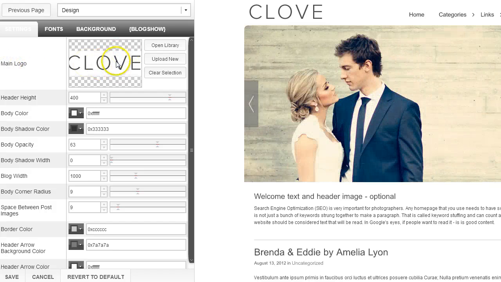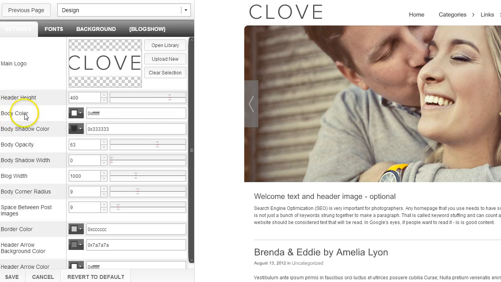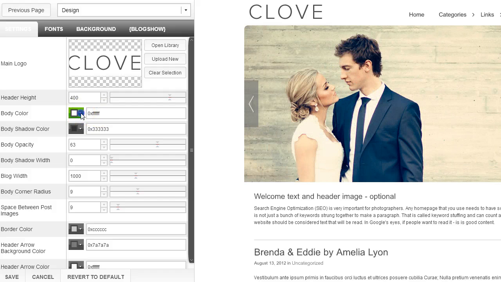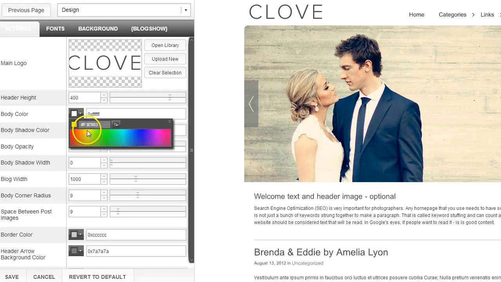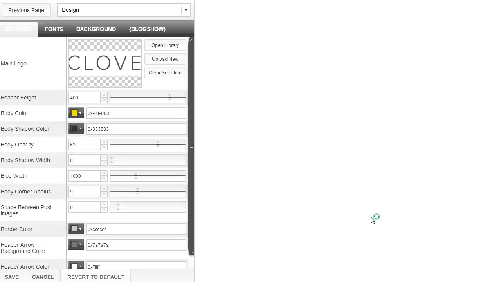You can upload a JPEG or a transparent PNG and it'll appear right here. You have the option to change the header height, which is this height right here. So if you want to make this larger or smaller, you can do that by moving this toggle. You have the body color, which is going to be this body area right here. And if I change this color to a yellow, and I click Save, you're going to see that it changes that body color.